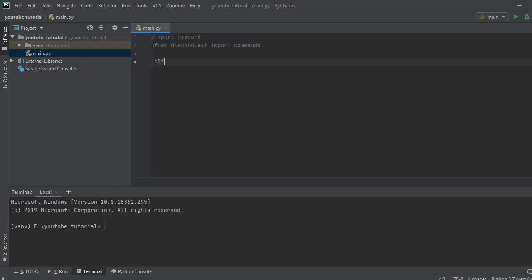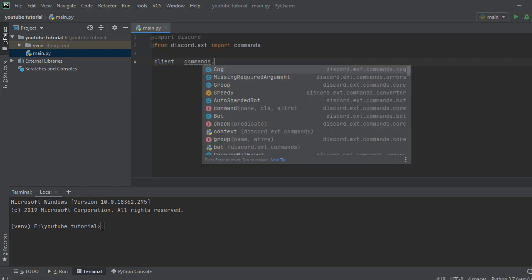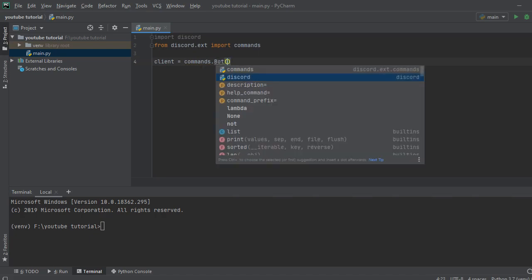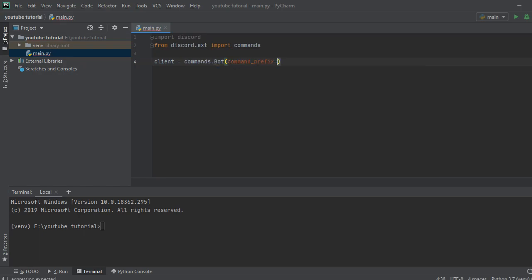Now we are going to make a variable of client. Many people also do bot, but it's really your choice. For now we are going to do client, and then we are going to do commands.Bot, and now we are going to type command_prefix. The command prefix you may already know. It's just the first letters you type before executing any commands of a Discord bot. So we are going to put the prefix for this tutorial, for this bot, as a question mark.